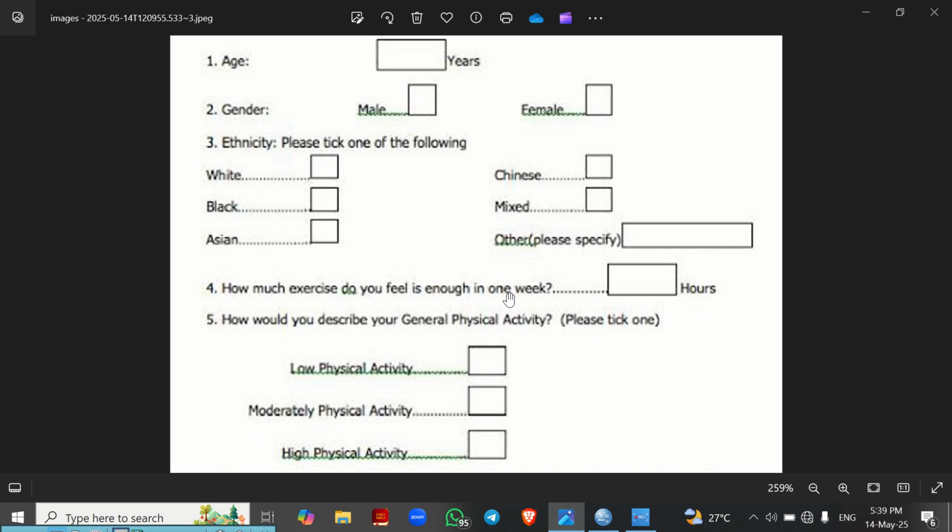Here we have variable 1, which is age. We have another variable which is gender. We have another variable which is ethnicity. We also have another variable, exercise: how much exercise do you feel is enough in 1 week? We also have how would you describe your general physical activity. So we are going to be learning how to code this in this class. Now the first one we have is age, and in the previous video I explained that we can go by using the name.